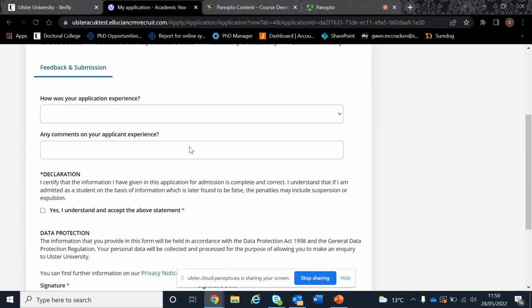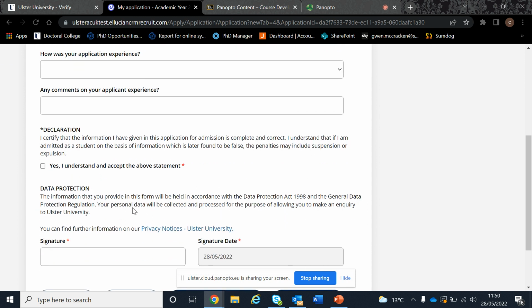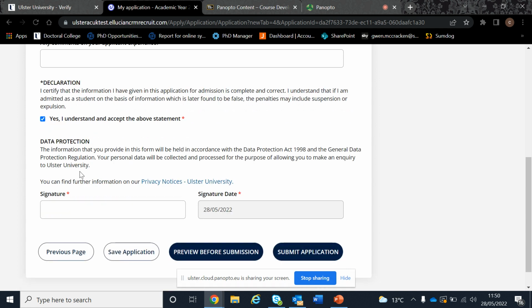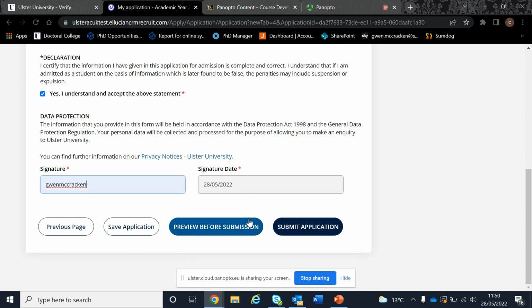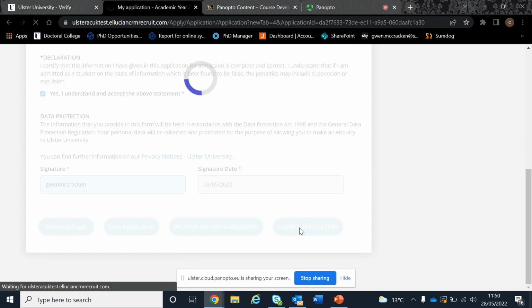And the last bit is just feedback and submission. So just declaration that everything you have done is true and accurate. A little bit about data protection. You just need to sign your name there and your signature date, and then submit application. Now, if at this stage there's any fields that have an asterisk that you haven't completed, it'll tell you that, and it'll take you back to complete the relevant section, and then you just save and continue through to this final page again.